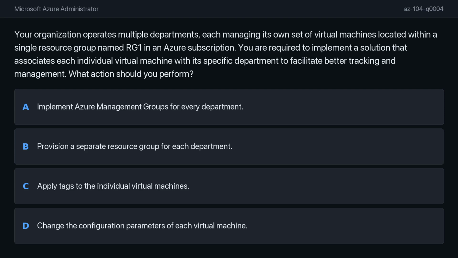Option A, implement Azure management groups for every department, is not the most efficient solution. While Azure management groups are useful for managing multiple subscriptions, implementing separate management groups for each department would not be sufficient for tracking virtual machines within a single resource group.